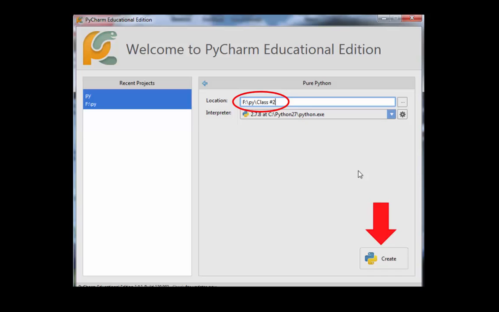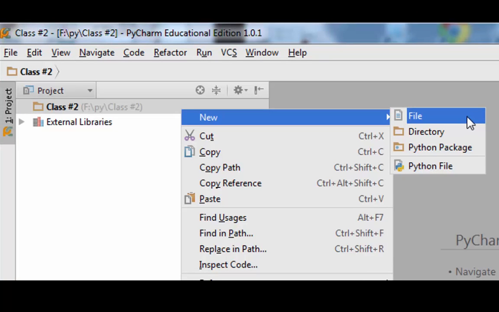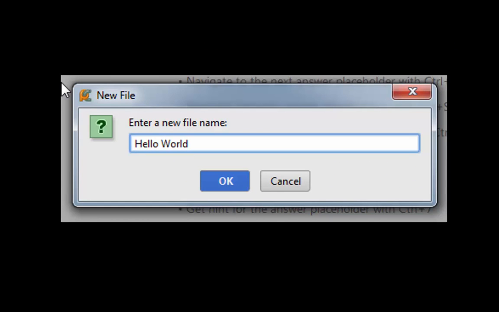That gets us started. Notice we now have our project. In this case, it's called class number 2, and we can right-click on class 2, and a flyout menu will come up. When we click on New, an additional flyout menu appears, and from that menu, we want to select File. And now we want to enter the name for our new file. In this case, let's enter Hello World.